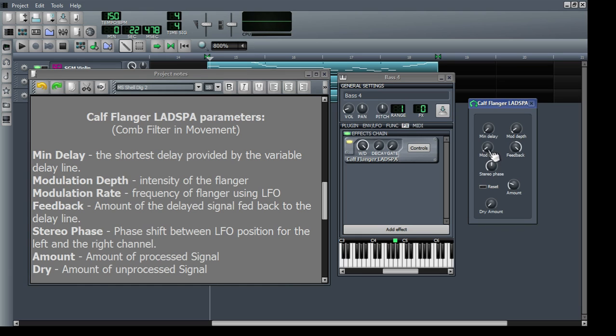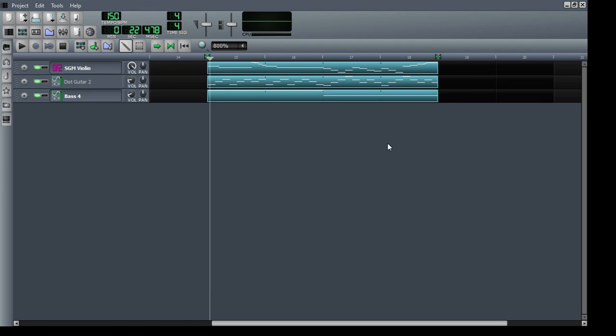Let's try to increase the modulation rate to add more distortion. Increase the amount a bit. I think that's fine. So this is the flanger being applied to create distortion, without the flanger and with the flanger. So let's listen to the track with the effects this time.